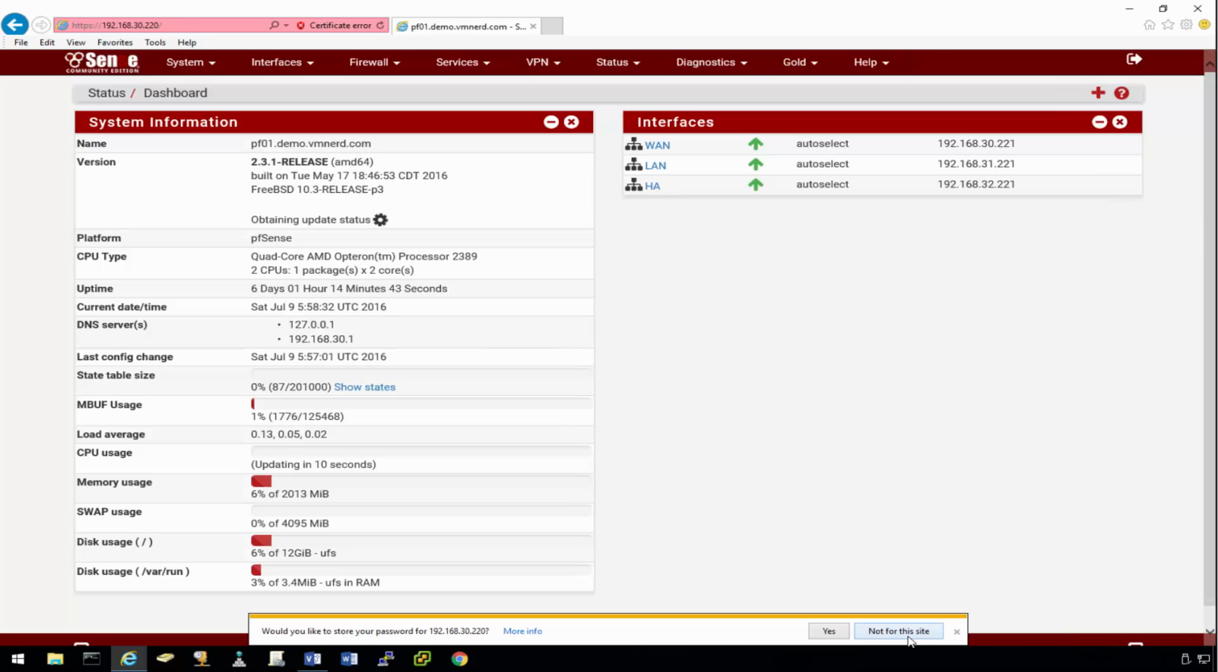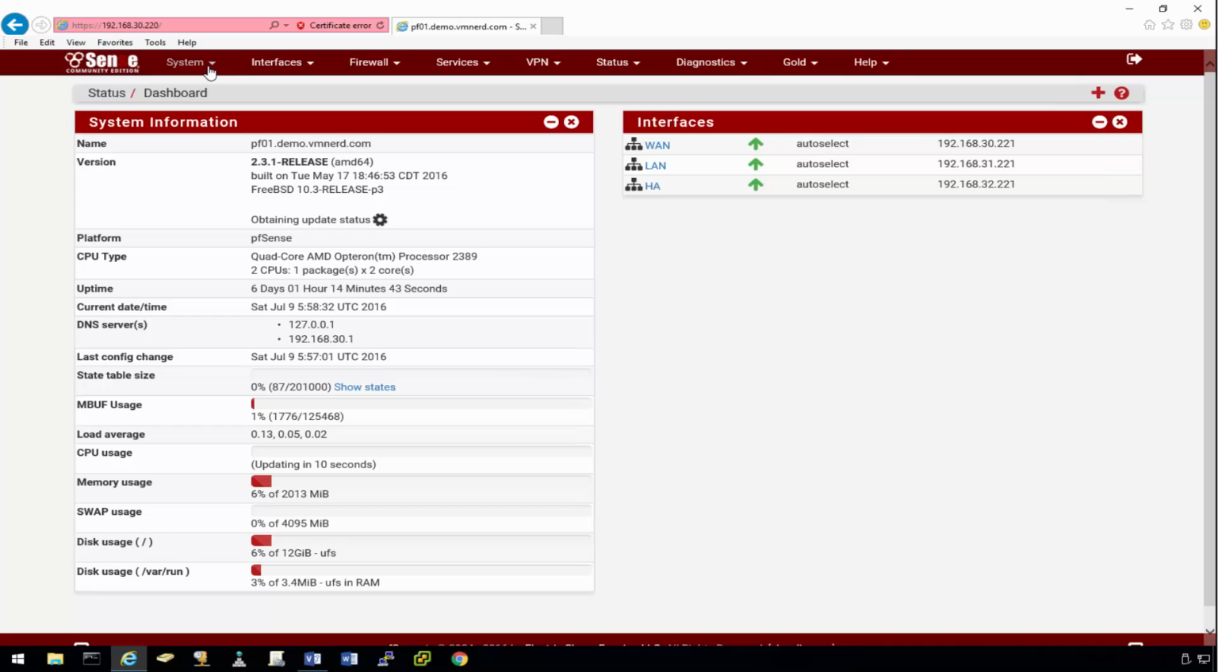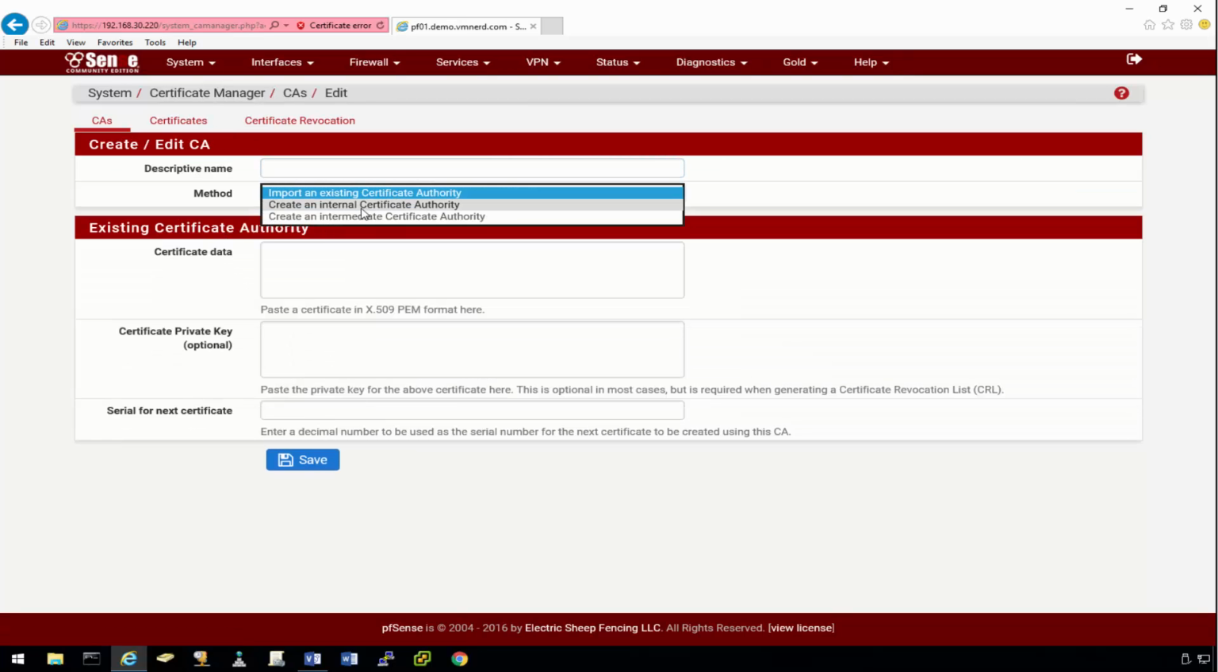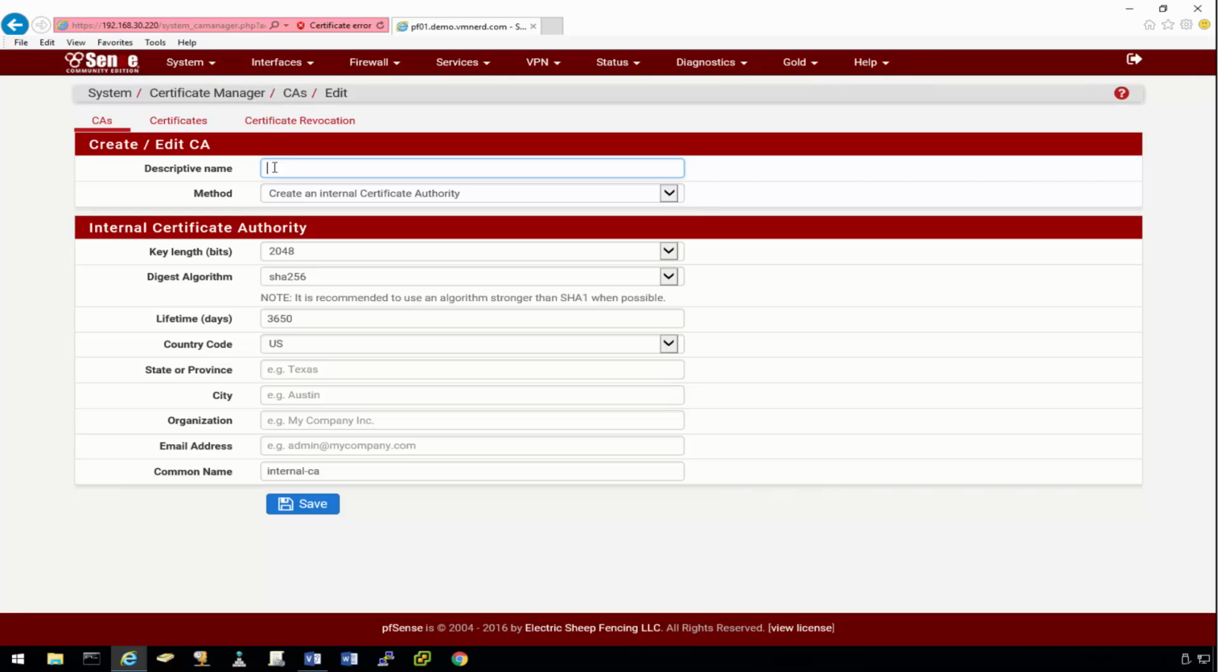Okay, and we don't need to save anything. So the first thing we're going to do is go into System and go to the Cert Manager section. Let's go ahead and get started. Let's create our certificate authorities because we're going to need these anyways. So let's create an internal certificate authority.